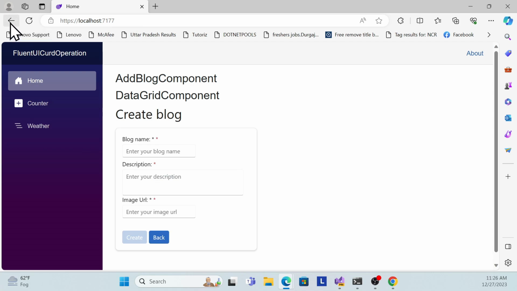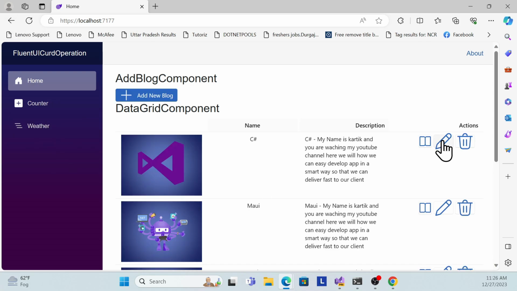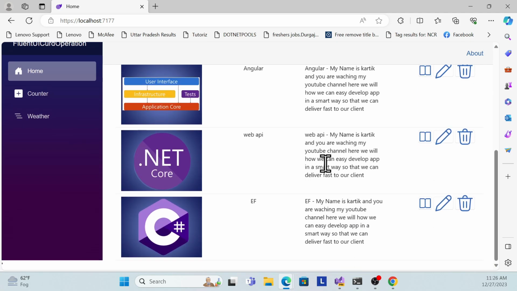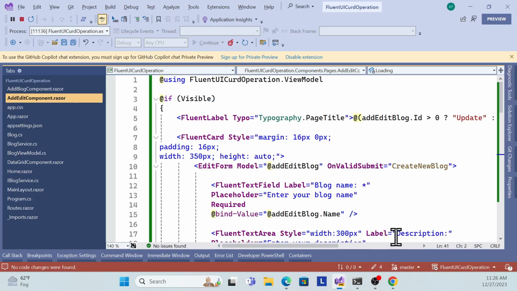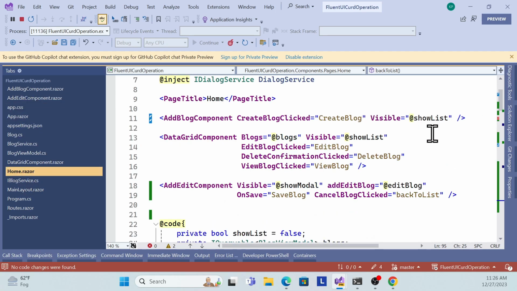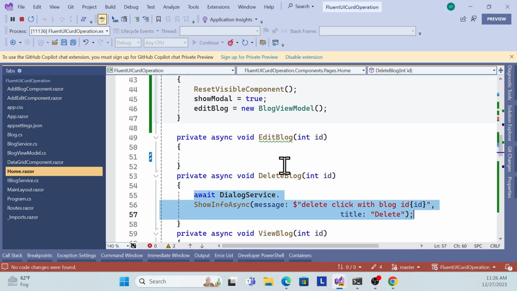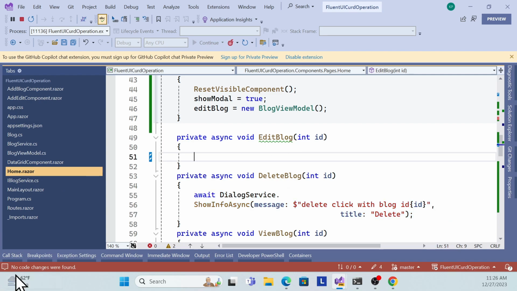Now the pending one is that edit, right? Once I edit, nothing is happening, so I need to implement that. It's also a very simple implementation. Go back to your home component. The edit functionality is there, but it's nothing. Previously it was just a dialog box in the last session. So what I can do is implement this.